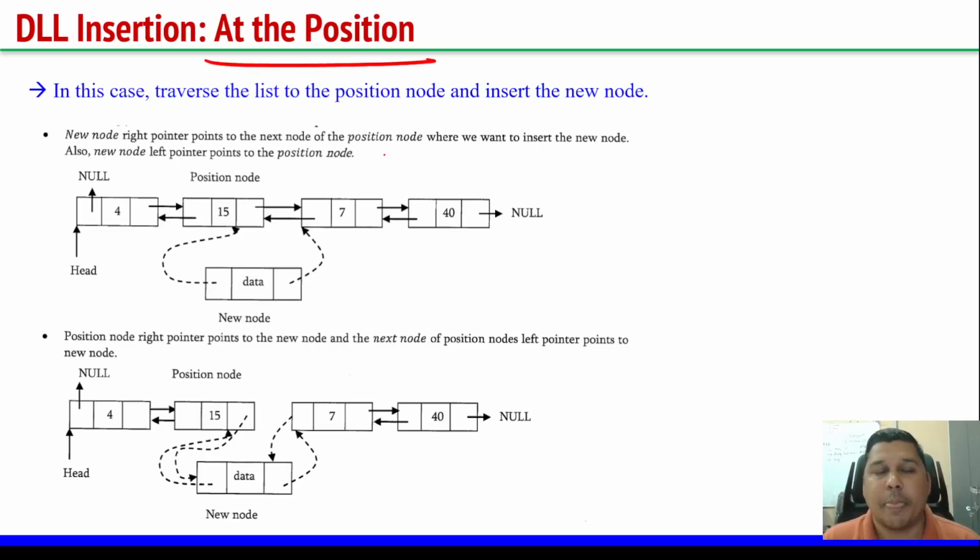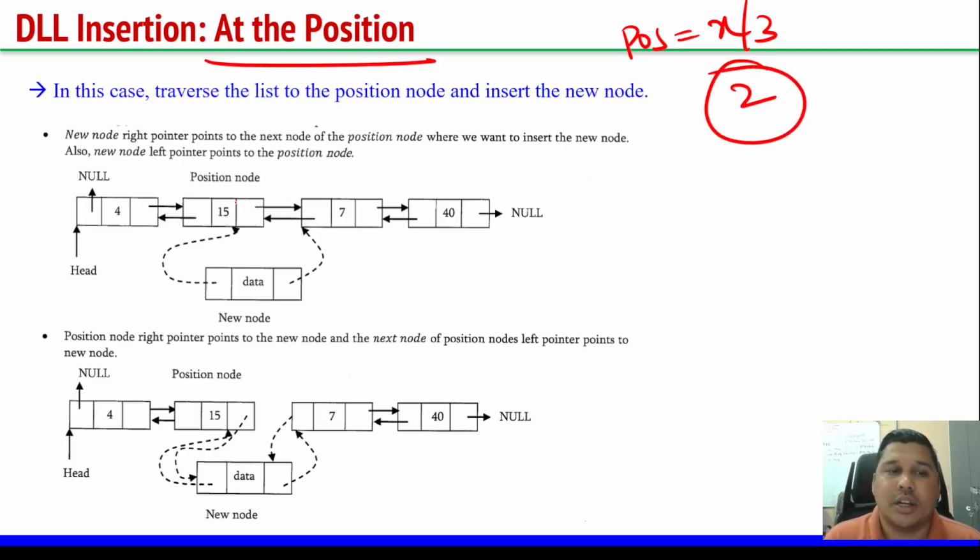double linked list. Again same, what do I have to do? You will be given a position, some number will be given to you, some x or some 3. What you have to do? You have to traverse till 2, you have to reach there. Let this be your temporary node.